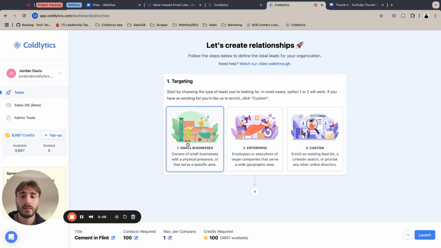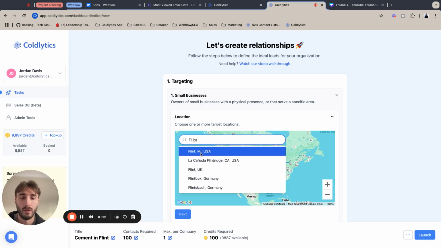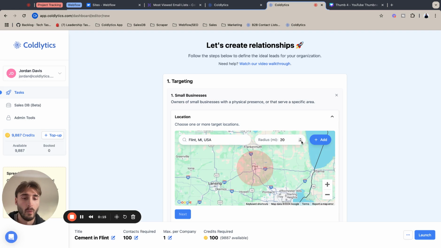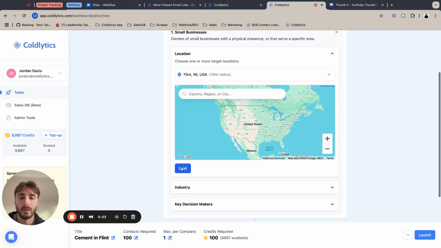So first we're going to select small businesses, and we're going to start today in Flint. We're going to lock that in for our location. We're going to just lower the radius to about 15, as Flint is a pretty small city. I'm going to add that, and I'm going to hit next to lock it in.